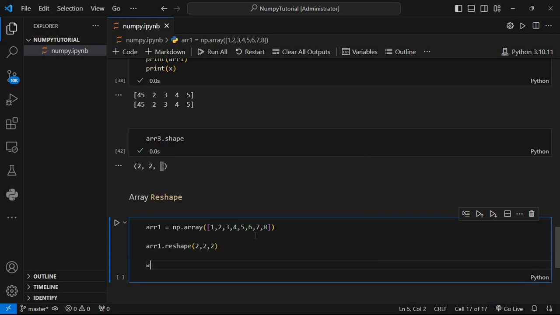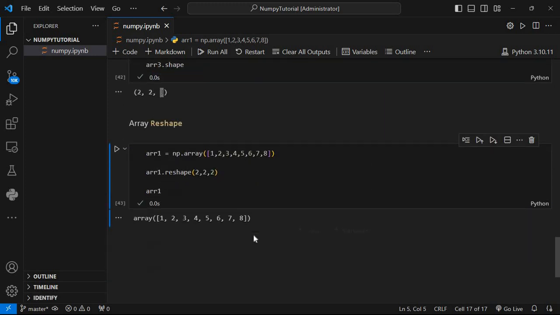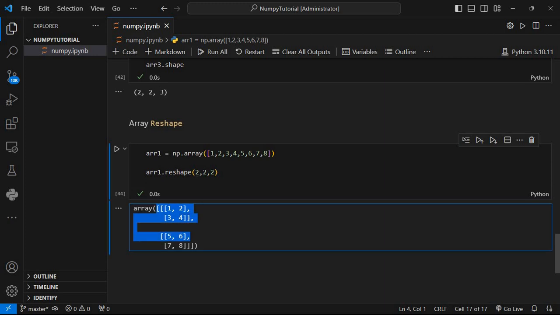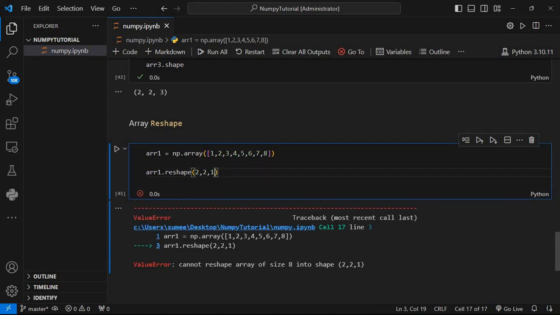And we are going to print array1. Sorry, I am going to print only the array reshape. So what it has done is it has reshaped all the values by 2. This is creating a 3-dimension array because we have provided 3 values in the reshape function. Suppose I write here 1, it will create an error.